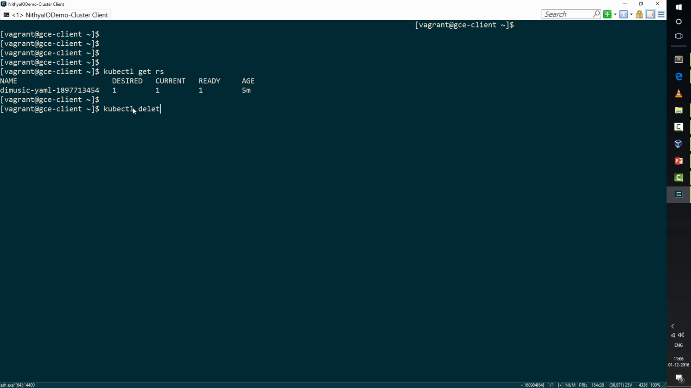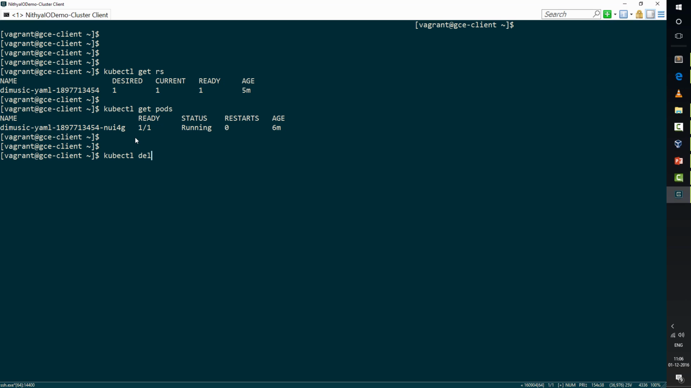kubectl delete the pod name. Okay, I don't know the pod name. Okay, get pods. So both are the same, so I'm just afraid. But see, this pod name actually doesn't have that deployment ID which is along with NUI4G. So I'm copying it and I'm going to kill it. kubectl delete the pod. So it's telling the pod got deleted.